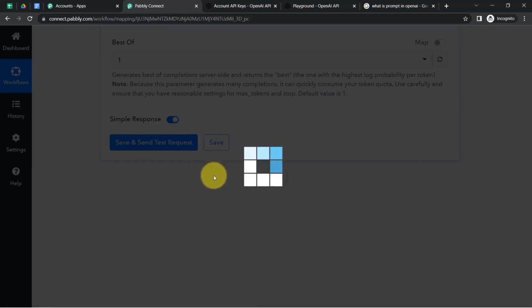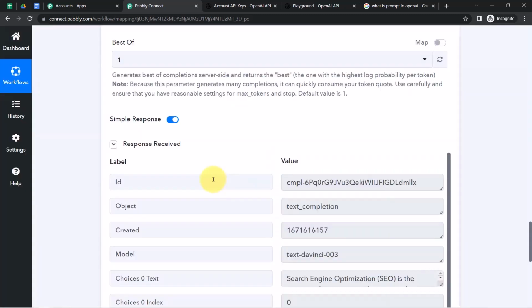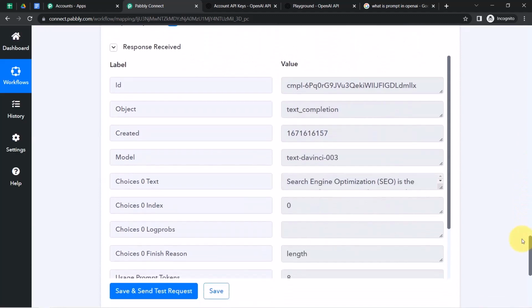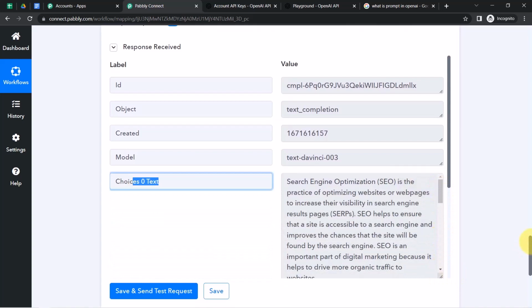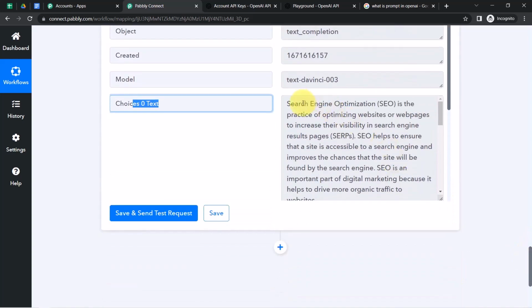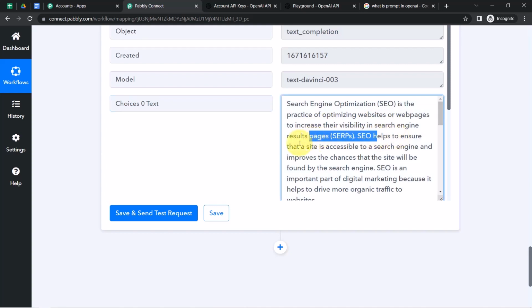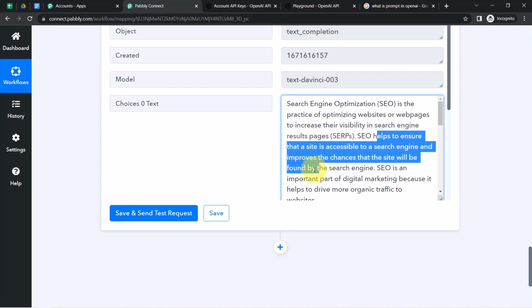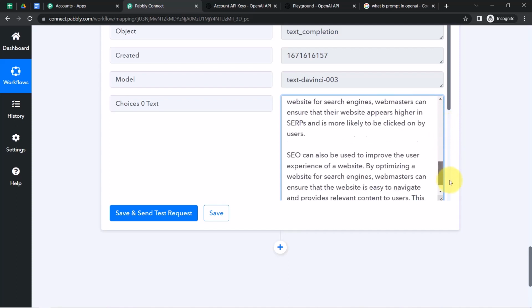Alright, it is taking time. I'll have to wait for the response to be generated. Well, the response is received, and if I check this choices 0 text, you will see that the article has been generated automatically. Let us read a few lines: search engine optimization is the practice of optimizing websites or web pages to increase their visibility in search engine results pages. SEO helps to ensure that a site is accessible to a search engine and improves the chances that the site will be found by the search engine. So a nice article has been generated automatically.